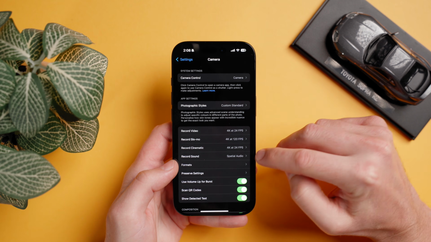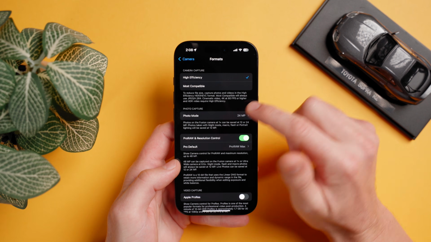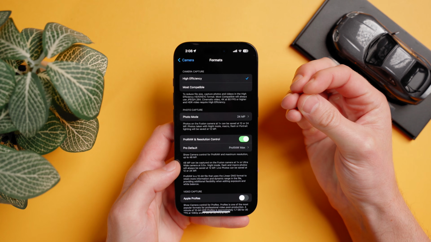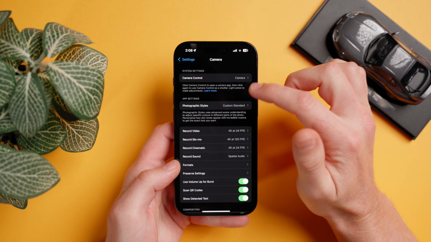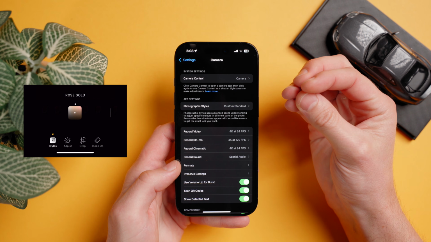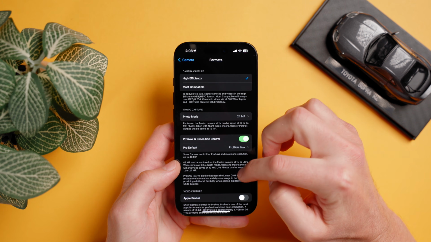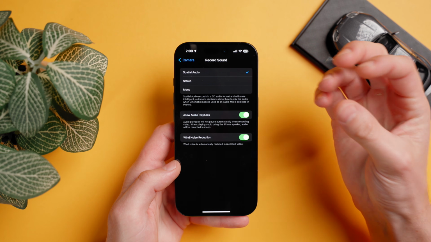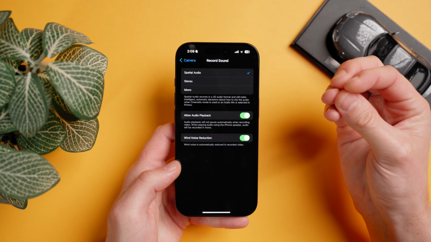The reason why this works is if we go over here into formats, you'll see that I'm shooting in high efficiency and videos are recorded in HEVC. Because we're recording in those two formats, it allows us in the Apple Photos app to change the photographic styles to whatever we want because it retains that information from the capture. It also allows us to use some cool settings, which includes spatial audio, which allows us to change the audio quality of what we've recorded in these different modes that Apple has developed for the iPhone.